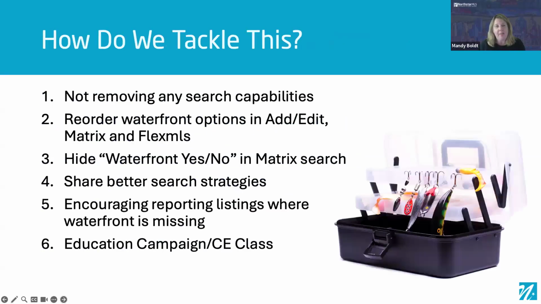So going to the next slide, David, and pardon the pun, but we wanted to go about how do we tackle this? In that we didn't want to remove any search capabilities because we know if we completely get rid of waterfront yes no or waterfront present, those of you who live by that would be upset. And we'll talk about, like I said, what we're doing to give you other options as well that might help you be more strategic and streamlined in your approach to your search. So Hannah will go through that.